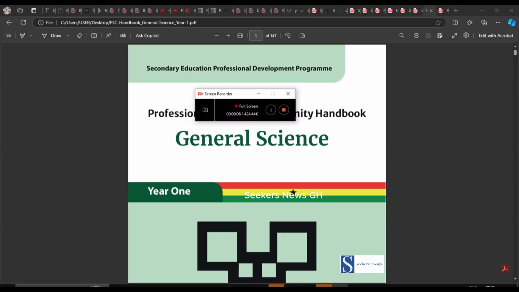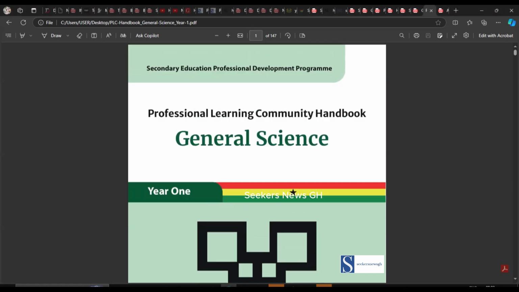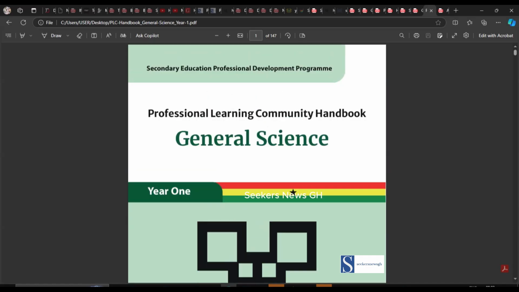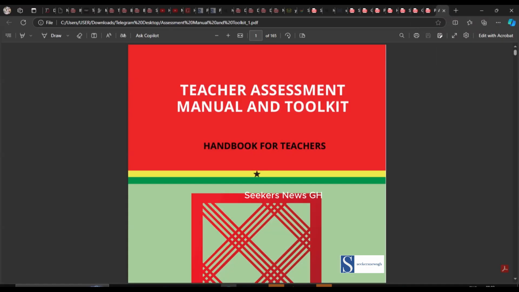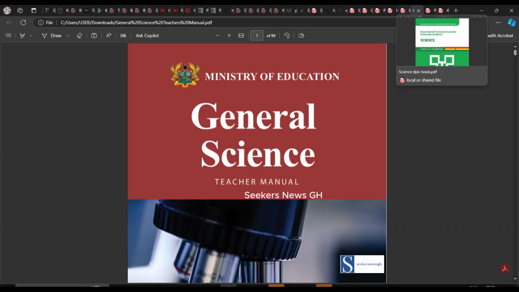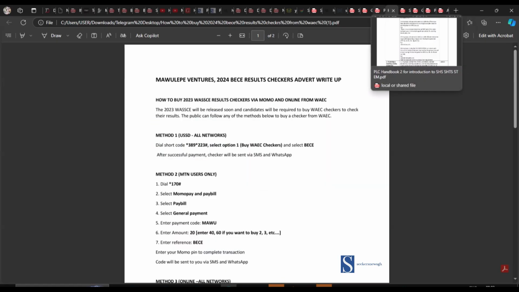Alright, let me take you through the section, a full overview of what happened in one of the sections. So let's take time. What are the materials that we'll need? We'll need the handbook, your subject specific handbook. We'll also need the teacher assessment manual and toolkits. We'll need that, and then we'll need the teacher manual itself.